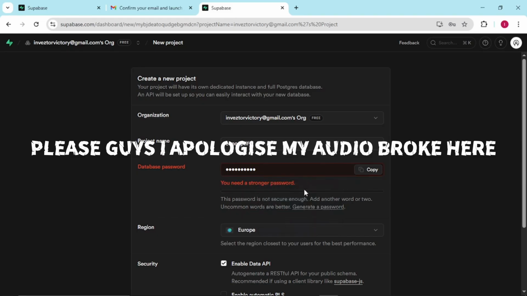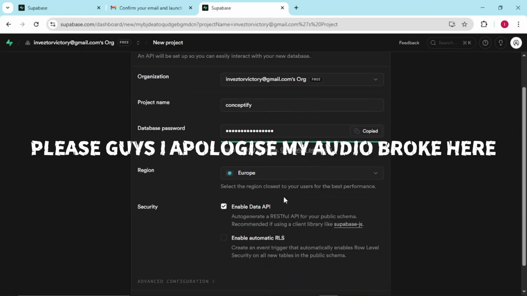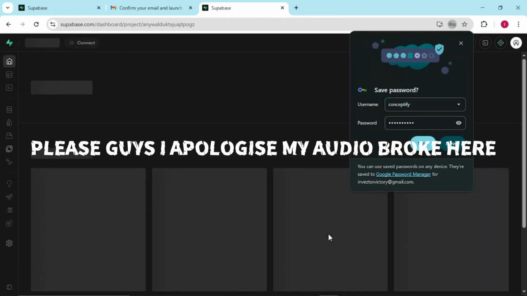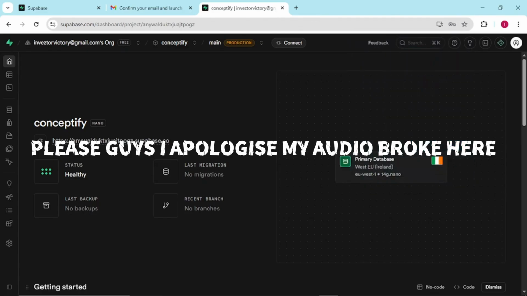It says you need a stronger password, so generate a password for us and click on copy. And then create the new project. Now we have successfully created our Conceptify project on Supabase.